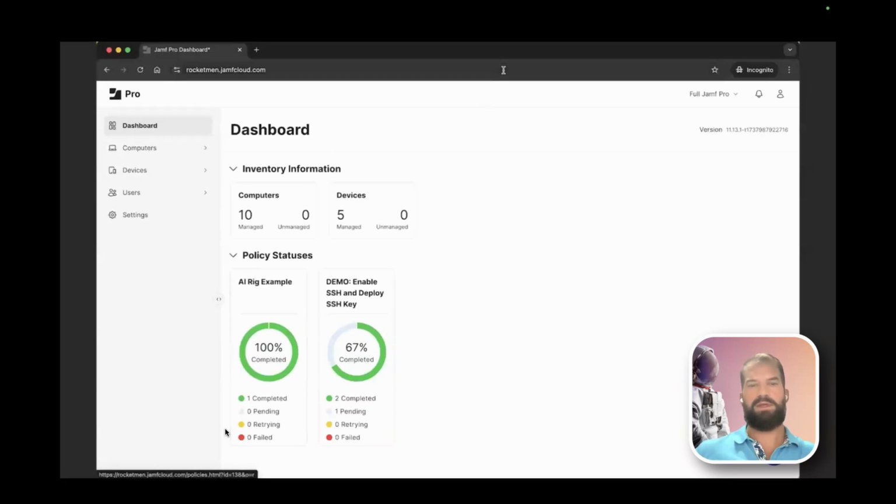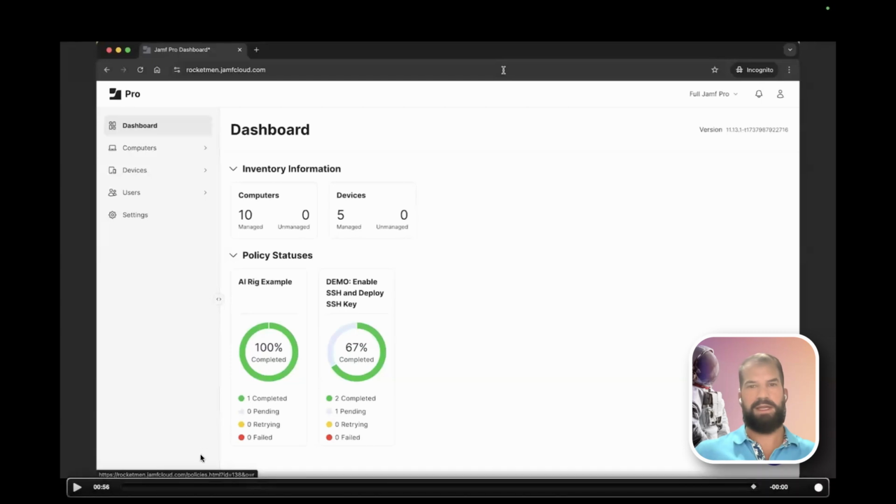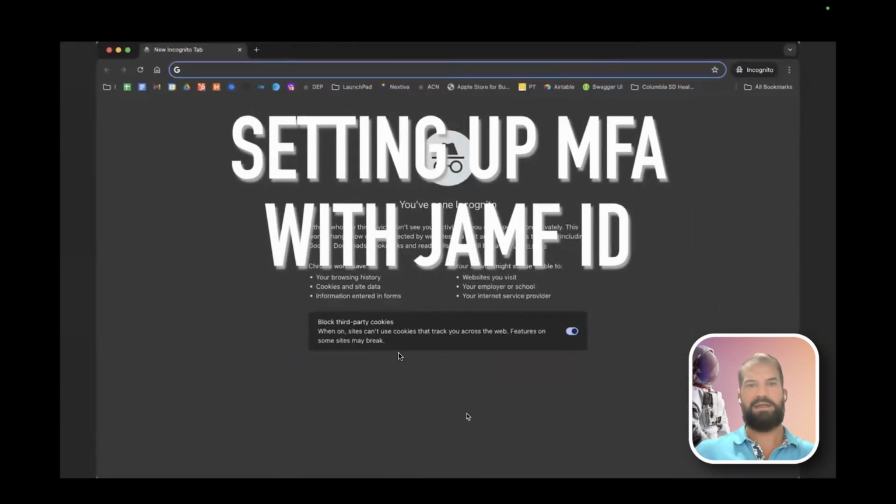Now, one thing you may have noticed here is that there was no multi-factor authentication in place. So that you actually have to do on your Jamf ID side. So now I'm going to show you how to set up MFA with your Jamf ID so you can get that two-factor authentication.